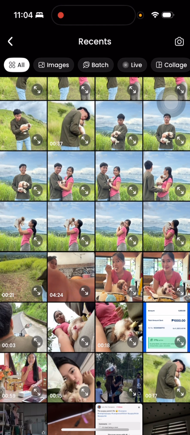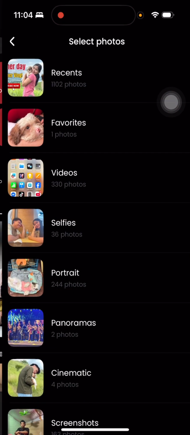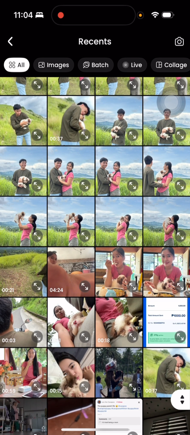Okay, so let's start from the beginning. Okay, this is the Meitu app. Click photo and then you can choose, for example, this picture.